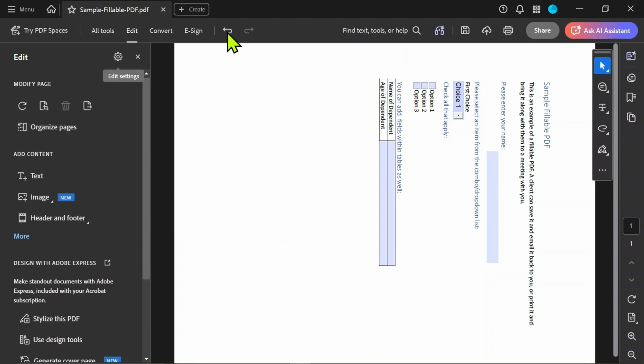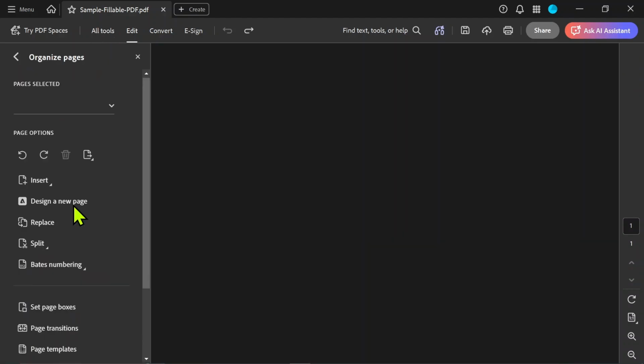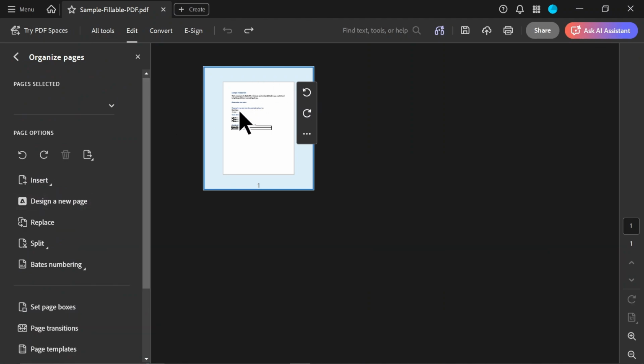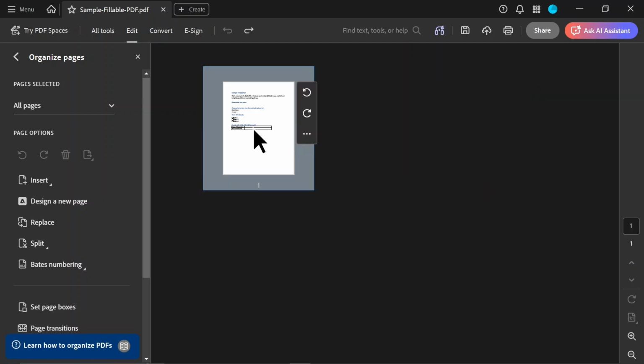If you want to permanently change the page orientation, open All Tools. Then choose Organize Pages. Now you will see thumbnails of all pages in the PDF. Click the page you want to rotate. If you want to rotate multiple pages, hold Control on Windows or Command on Mac, and select the pages you need. You can also select a range of pages if your version shows that option.